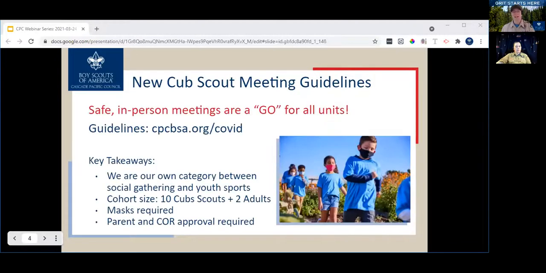But just around the council here, just a couple of quick things. For those of you who haven't heard, we have some new Cub Scout meeting guidelines for safe in-person meetings, because they are a go for now for all units across the CPC. We're super, super excited about this, because basically it boils down to, we have devised our own category. We're not a social gathering group, because we're larger than that, but we're also not youth sports in those large organizations. So we basically float in the middle. And so our COVID task force has devised a way for us to all meet across the CPC safely.